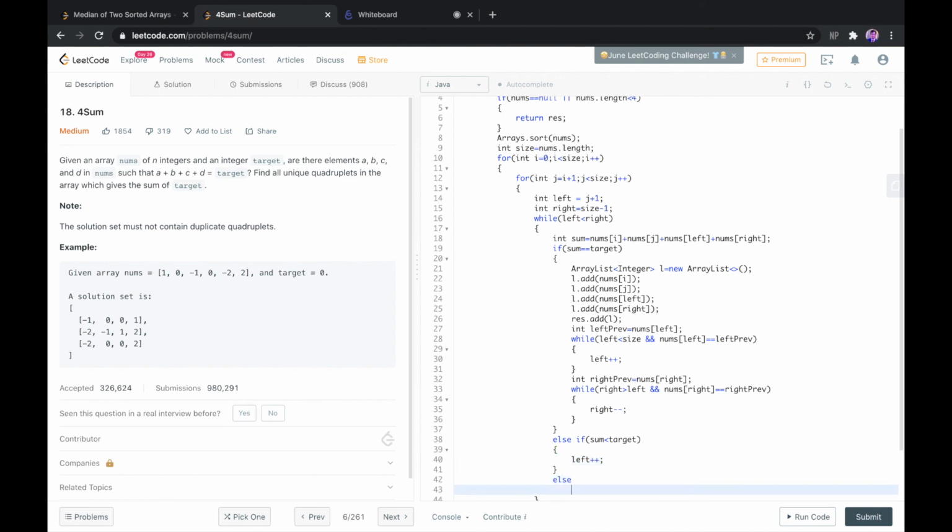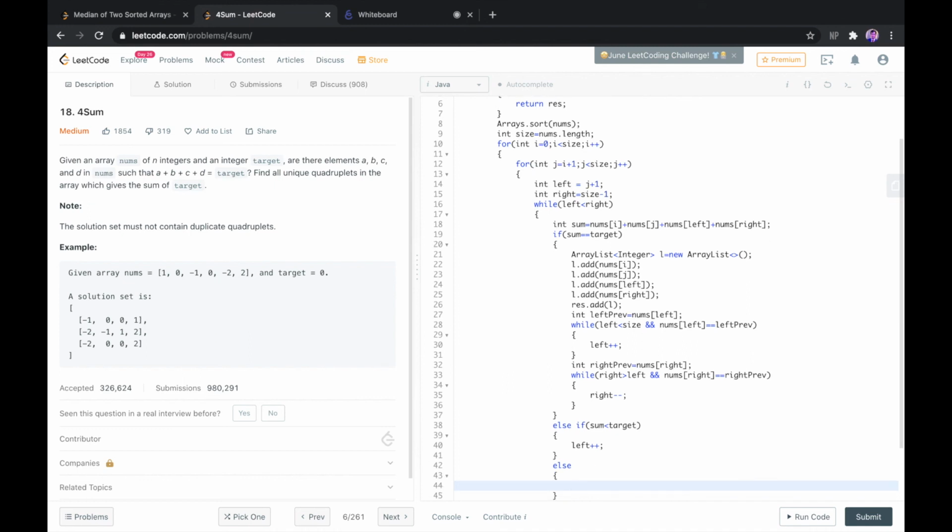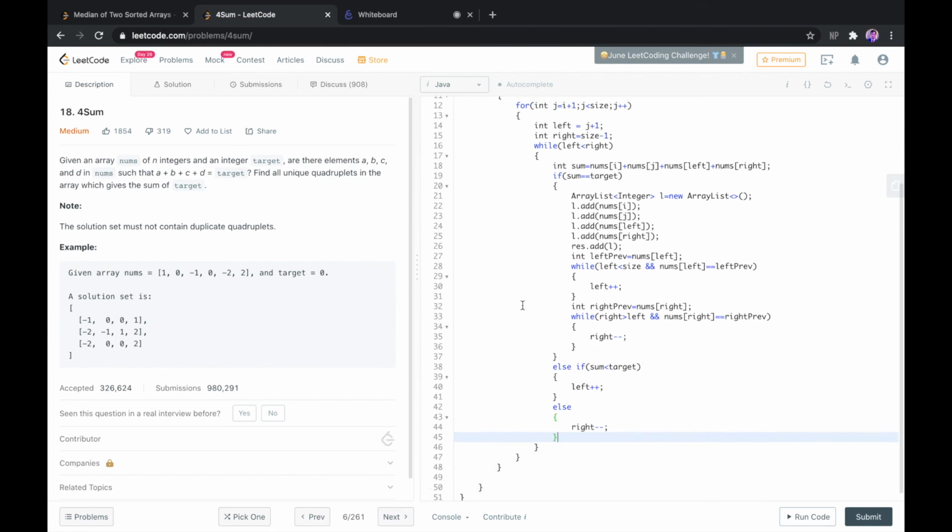Else, we will decrement right. Why would we decrement right? If we are considering that sum was greater than the target, we need to reduce the sum so that it equals the target, right? So what we need to do is we need to shift to a smaller value, that is from the right hand side to the left hand side. That is why we have decremented right.